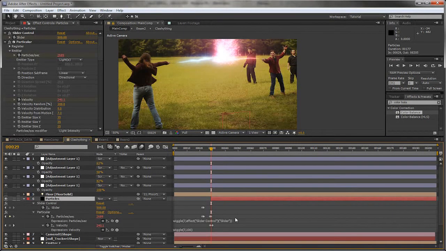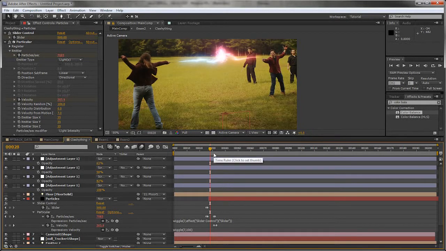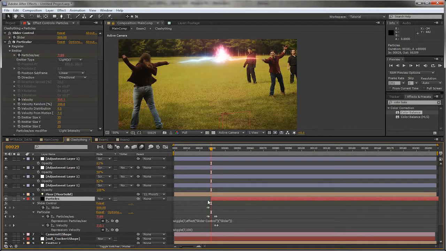Hit U on the particles to bring up the keyframes. And we just want to bring it back a little bit. Yeah, right there. And of course clip that to the first frame, which is Alt and open square bracket if you've forgotten the shortcut.